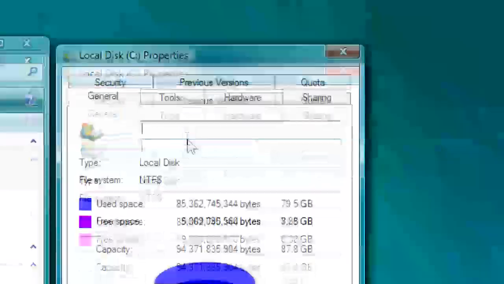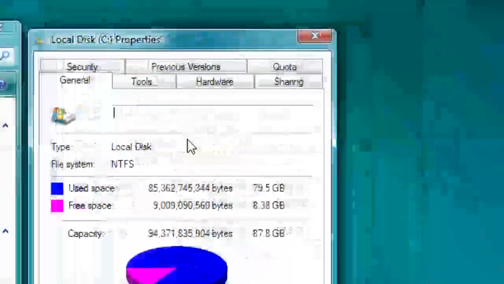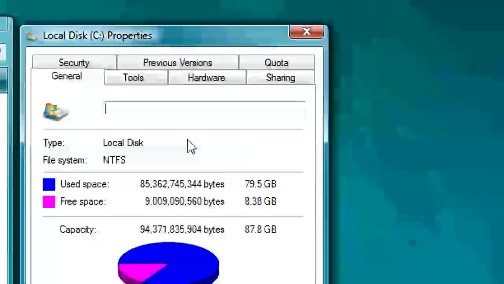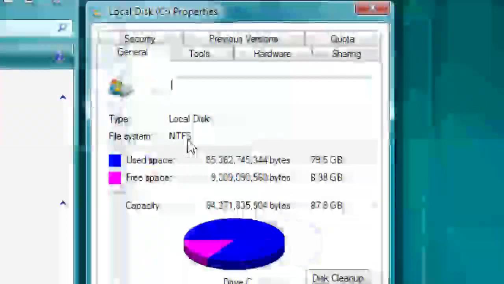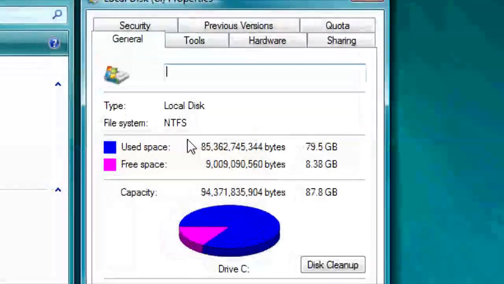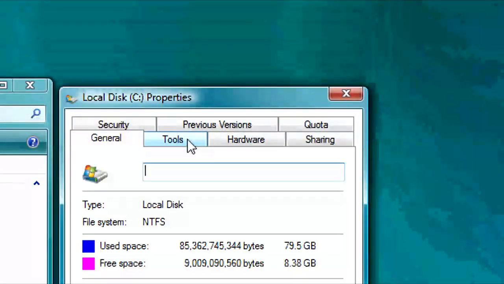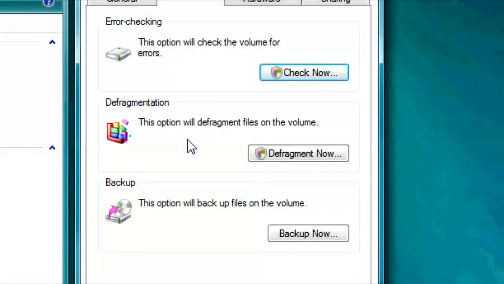Now, what you may get is the system window by mistake. That happens if you move your mouse slightly sometimes. So just do it over again if you get the system window, which I think you saw that I got. I just closed it. Once you get this window, click on the Tools tab. As you can see, it looks exactly like Windows XP.